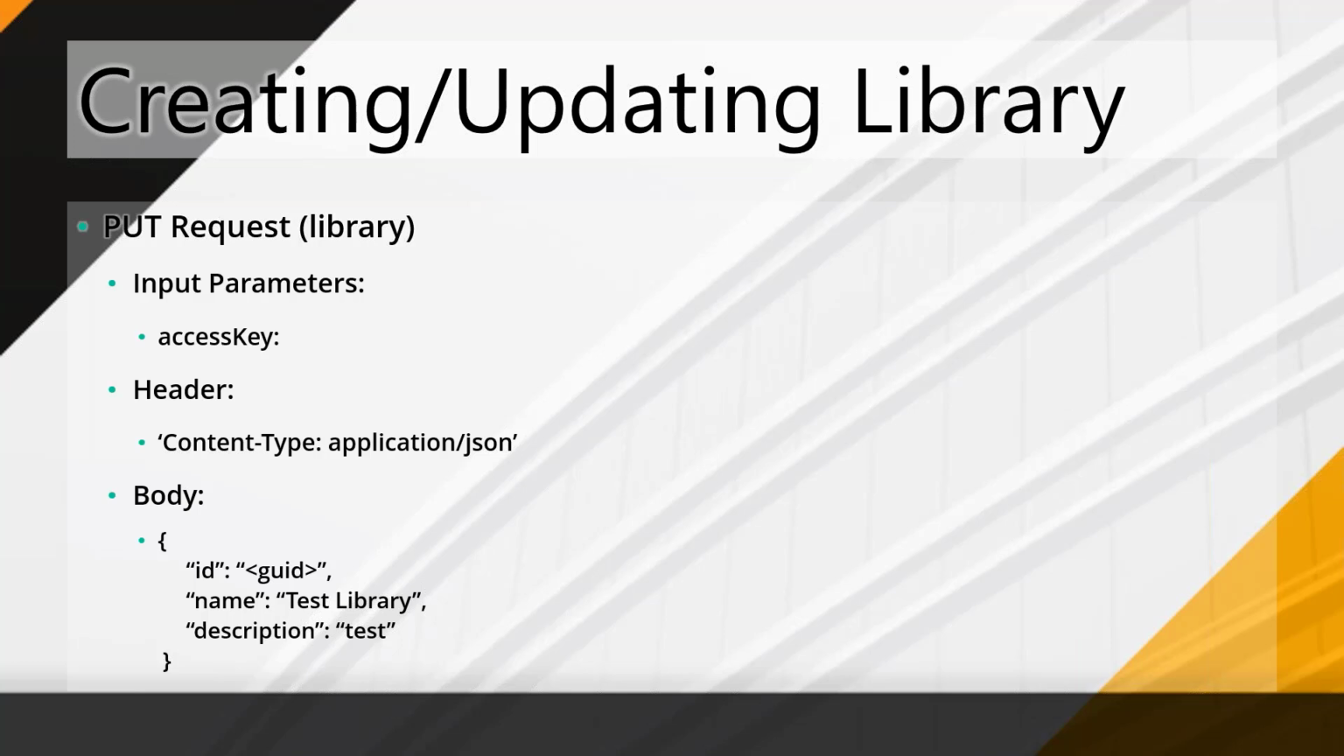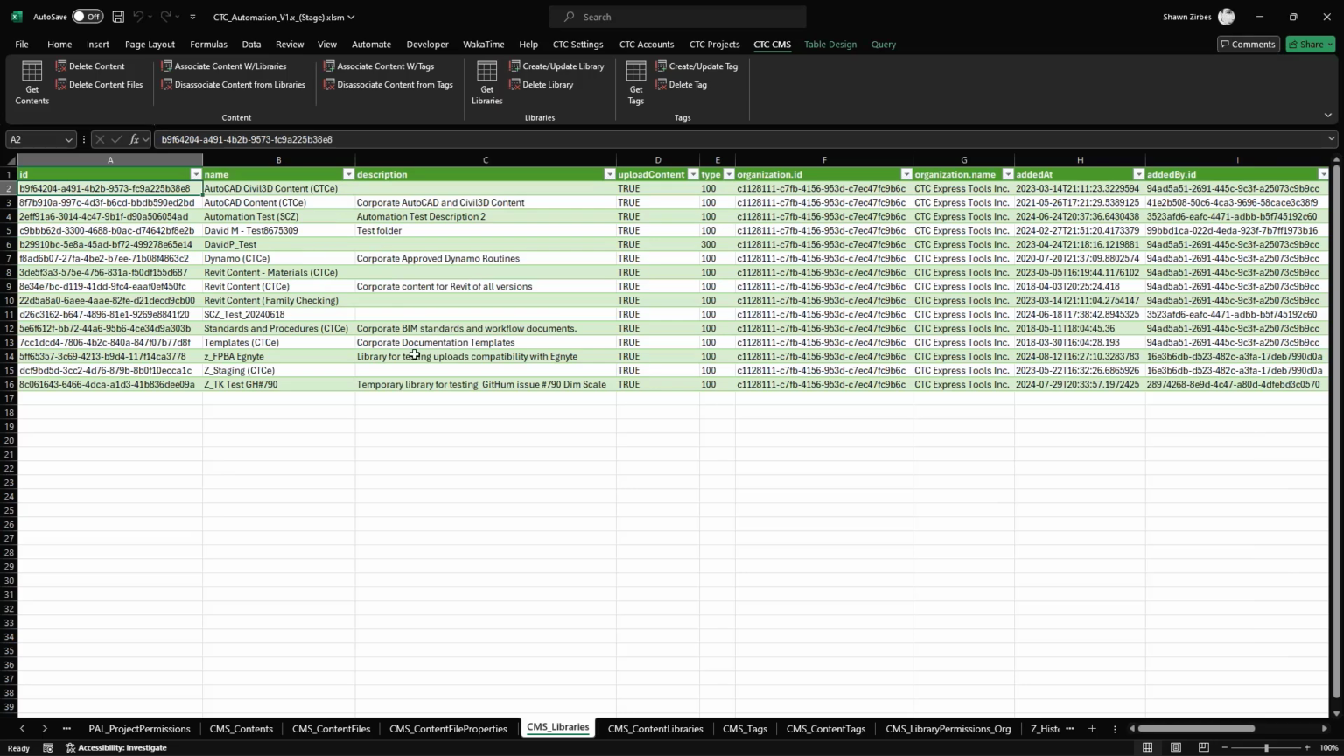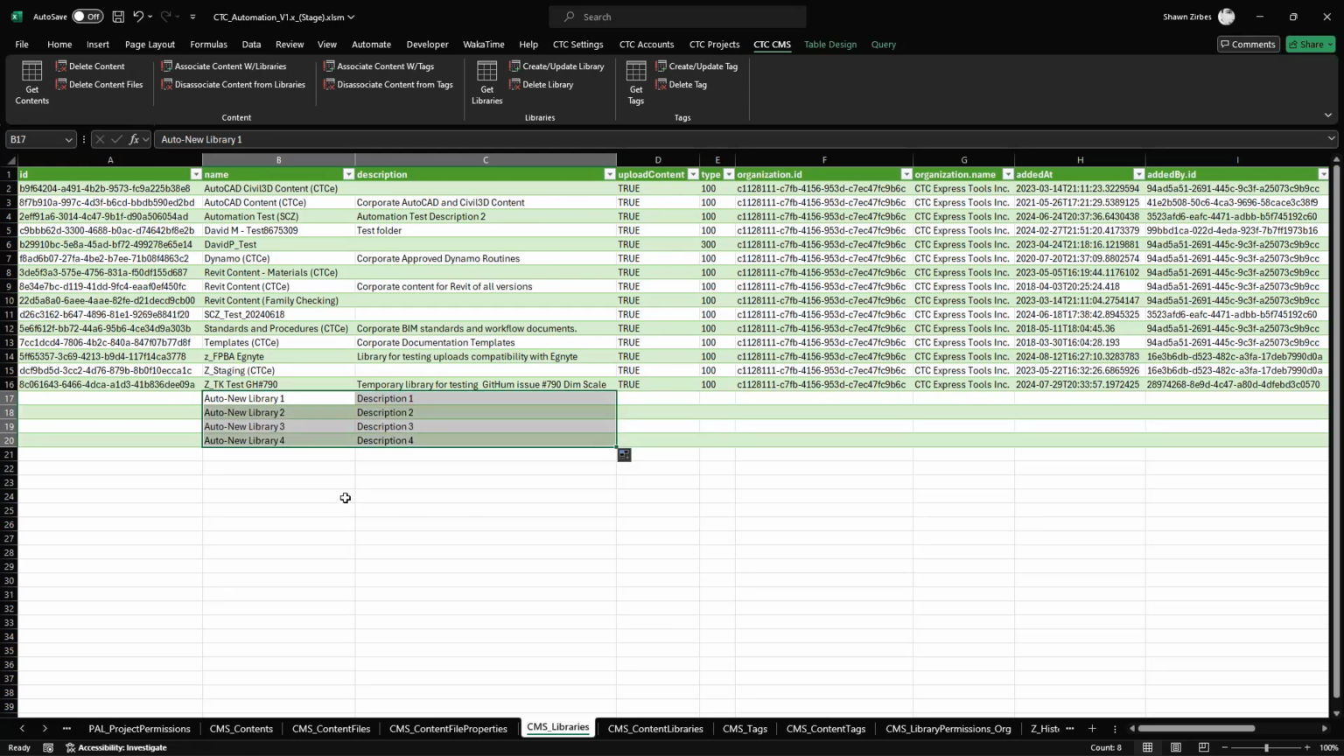And so if I wanted to create a library here, first off, I'm going to go ahead and get my libraries, which is the get request. So this will fetch for me and fill out my libraries tab. It also puts me on the libraries tab. And if I wanted to automate the creation of a library, maybe I put in something like auto-new library 1, and maybe I have description 1 or whatever, and then I can do some little Excel magic here to autofill that down and make an automatic new library 2, 3, and 4. Then I can create that library or update an existing library.